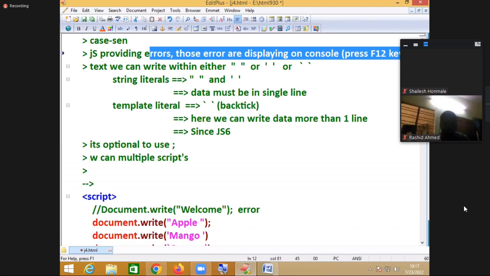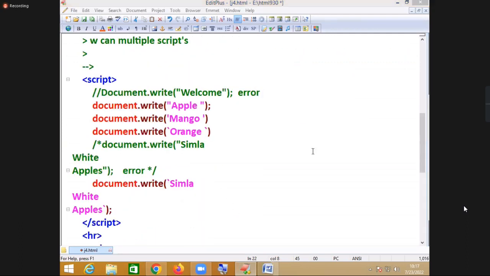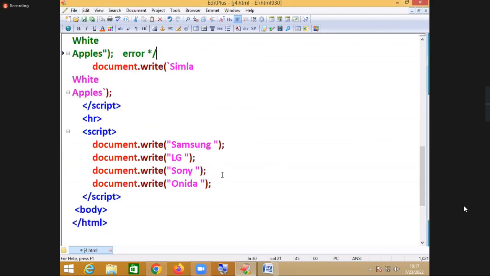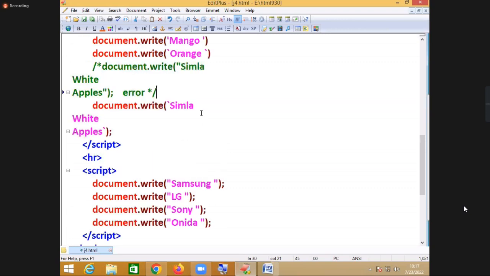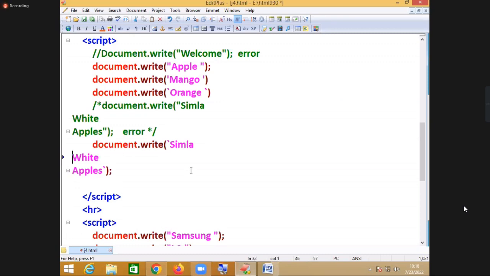Suppose we have two script blocks. In the first script block, an error occurs. What happens, sir? Only the first script block is affected. HTML tags are not affected. The second script block is also not affected. I'll show proof here. We already have four lines together. Let me add another line, one more message I'm going to print here.